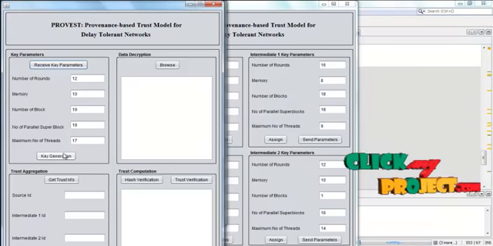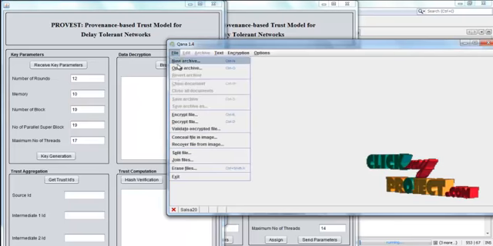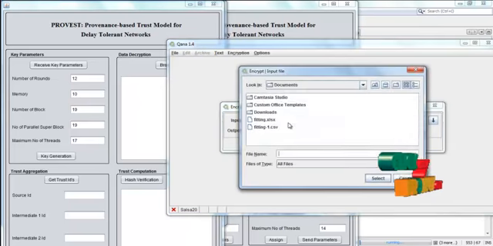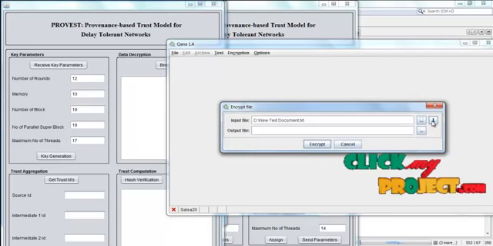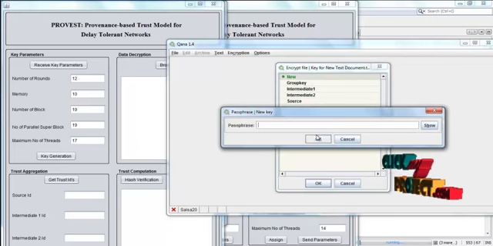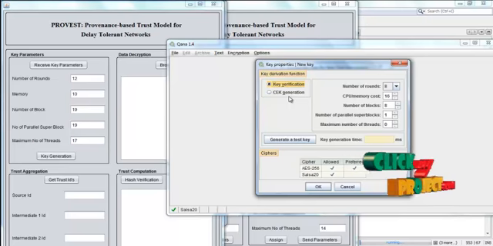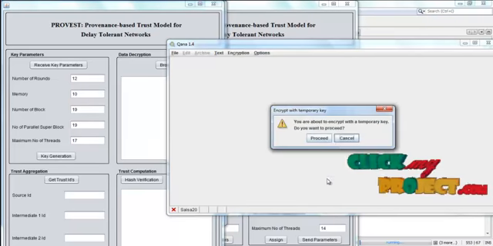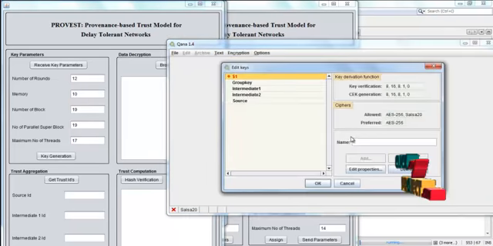In destination have to generate the keys. For that, press the key generation, select a file, and then select the location, press encrypt, generate the new key. This is the temporary key. Now the temporary key is generated. Convert it into a permanent key.